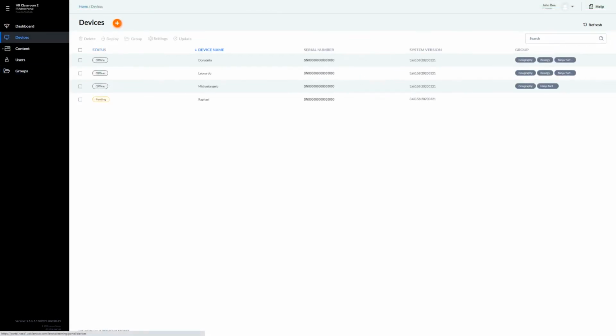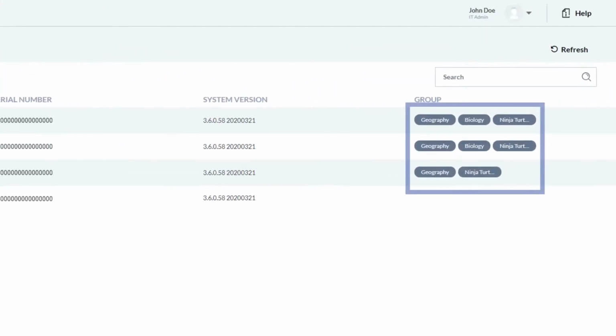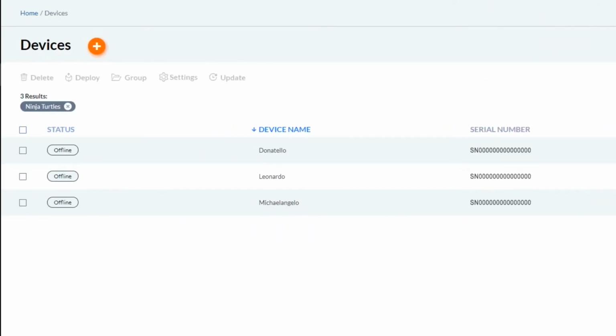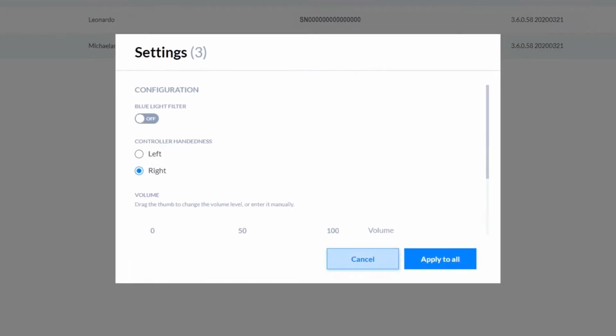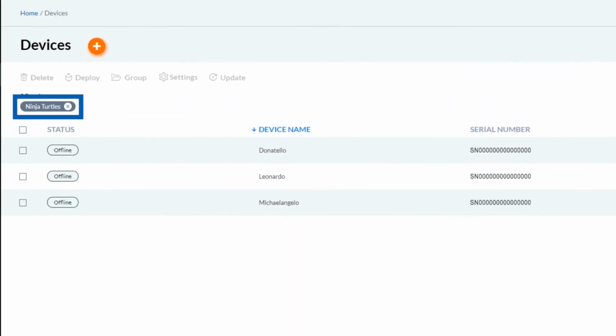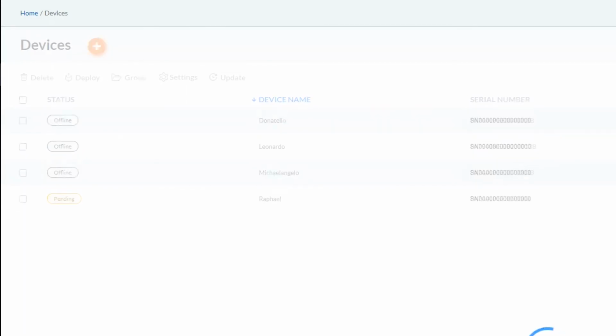The Devices section of the portal will display tags next to a device for each group that it is a member of. Clicking on a group tag will filter the entire list down to only members of the selected group. Use this to modify all the devices in a particular group all at once. Click the X on the group tag at the top of the list to remove the filter and go back to the complete list of devices.